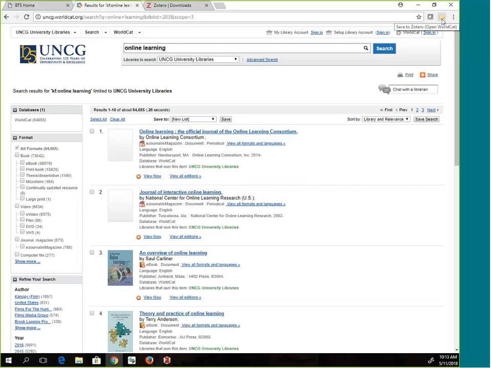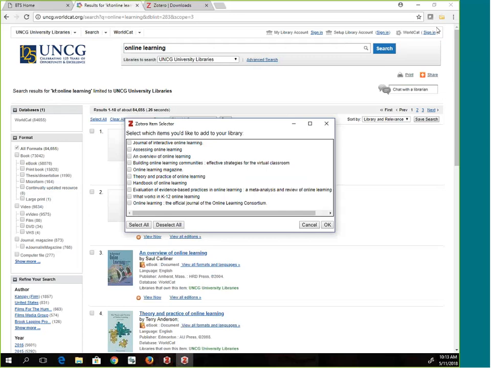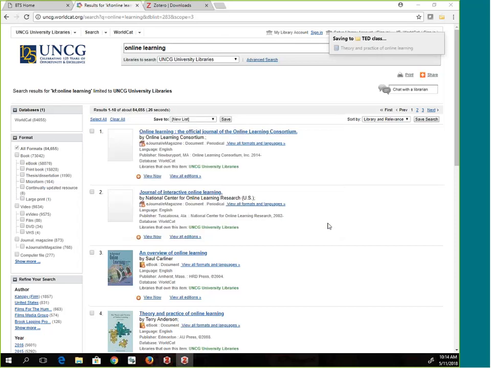So I can go in here and select a few of these. I don't want K-12. Okay, I'm just going to pick a few of these. Now watch the bottom. I think it's the bottom right corner. Okay, I'm going to hit OK. Oh, no, it's up at the top now. They've changed it. So it has added those 4 books to my Zotero library. Let's go find it. There we go. It added it to my TED class folder because that's the one I had open. If I don't have a folder open, it's going to send it to my unfiled items. But because I had that folder open, it sent it there.